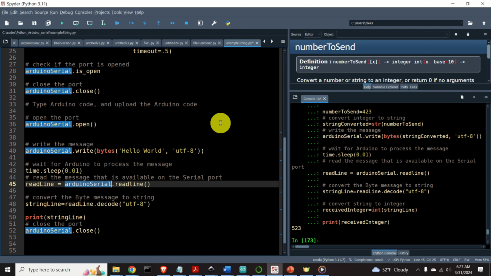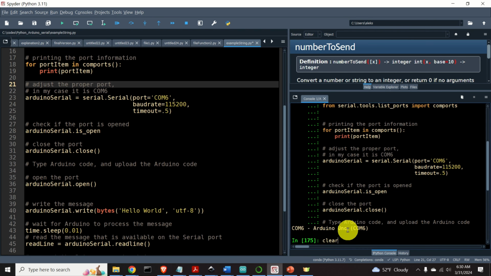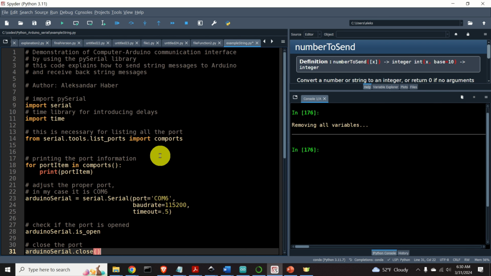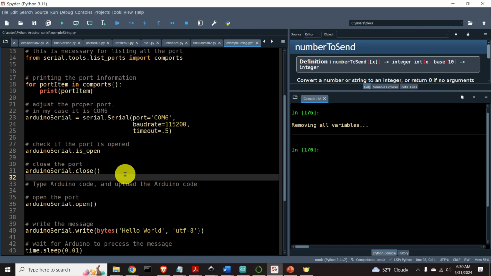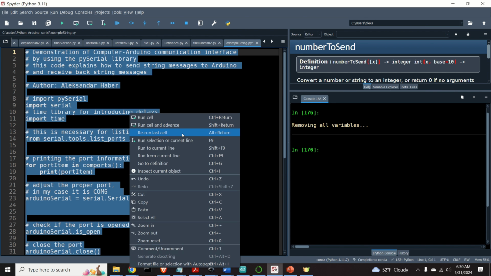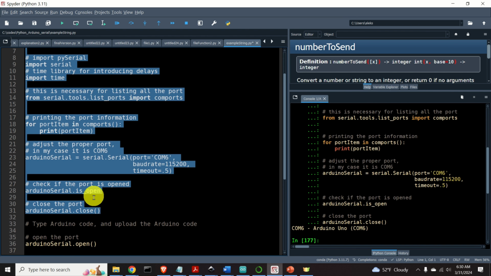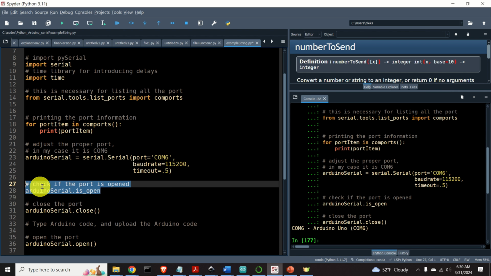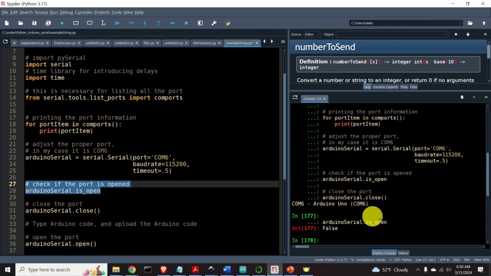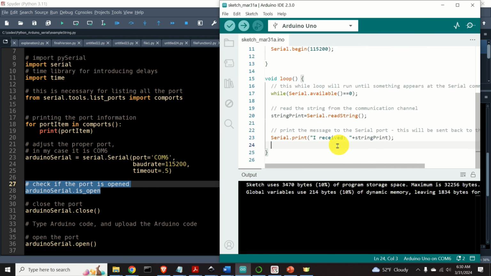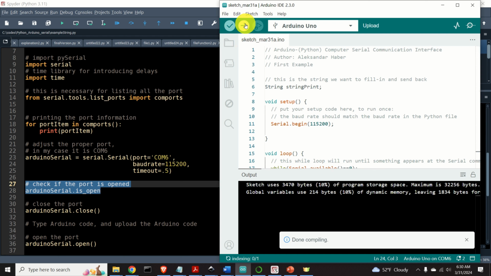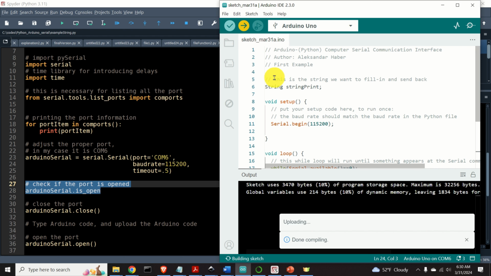Okay, so let's test this code. To test the code, let's clear this console window. Then let's erase the complete workspace and let's execute the code until here. Okay, now here again it's very important to close the port. So let's verify that the port is actually closed. Now, let's go back to Arduino and let's verify this code and let's upload the code. Perfect.